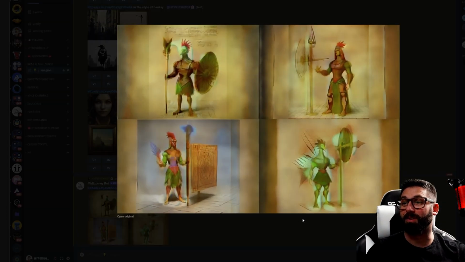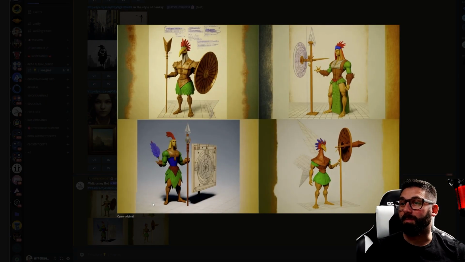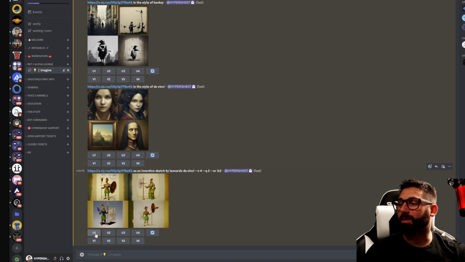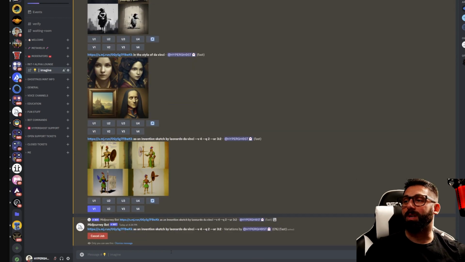These are cool. These are very cool. I'm thinking I'm gonna probably submit this top right one. Maybe even this top left. This actually looks like a Da Vinci design here. I'm gonna do variations on the top left because I like the words and just see what it comes up with. So I think we need 3D or like some type of rendering thing.